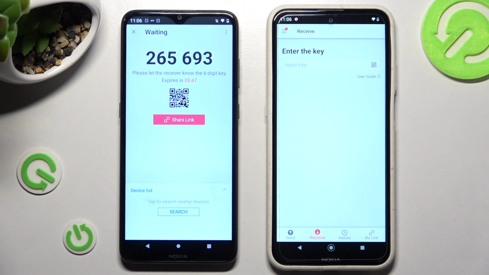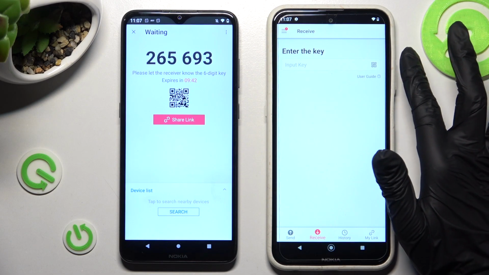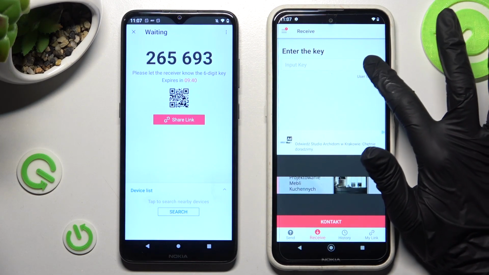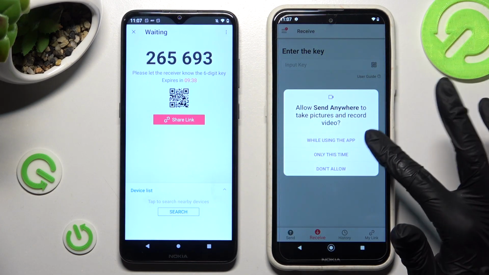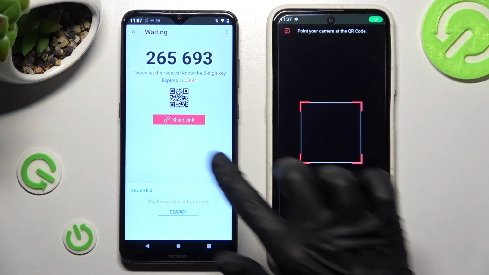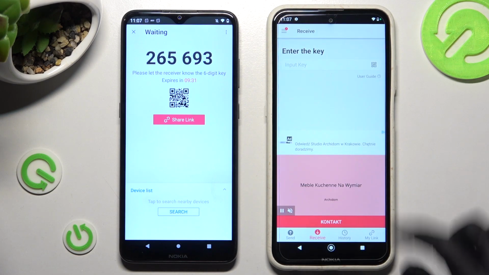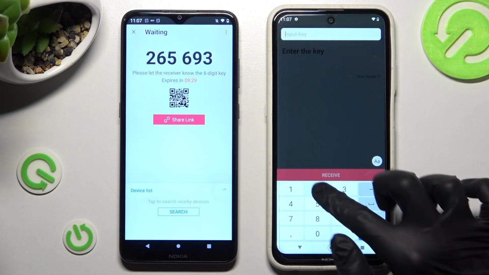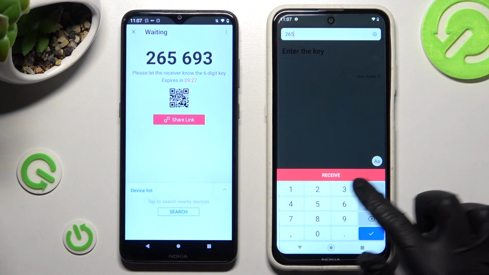As you can see from here, we have two ways to connect. We can scan this QR code by selecting this scanning icon over here next to input key, choosing while using the app or only this time, and pointing our camera at the code, or we can just input this key over here instead and tap on the Receive button.